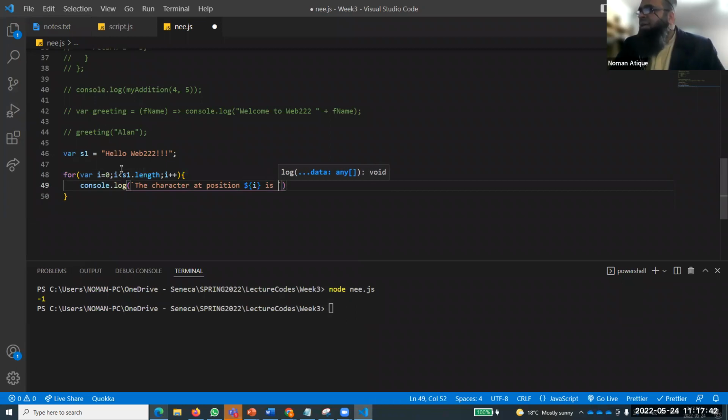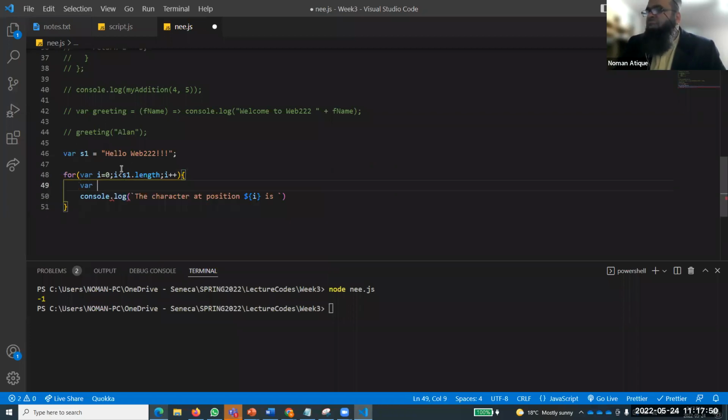Is, now I want to have that character over here. I want to have that character. Now there are different character functions that I can use. So I can say, for example, over here, var char is equal to s1 of i. Yes, so I might go for s1 of i. And now here I will just print that one. Character position is dollar curly braces, and I will write char. I want to have the character over here. Right? So let's run this program.